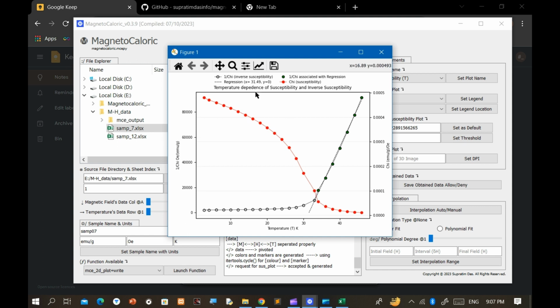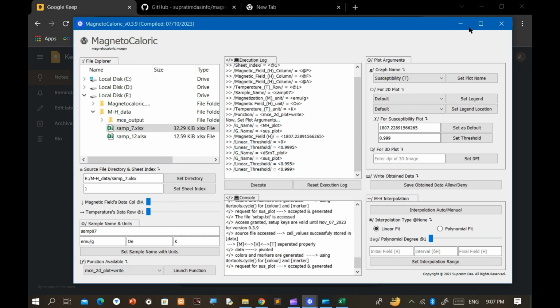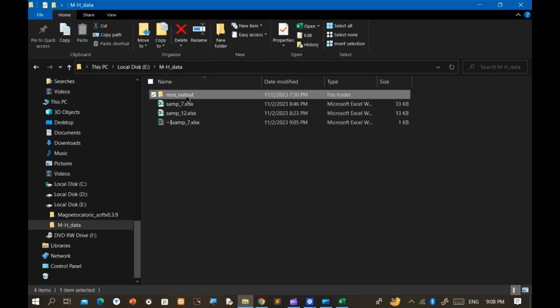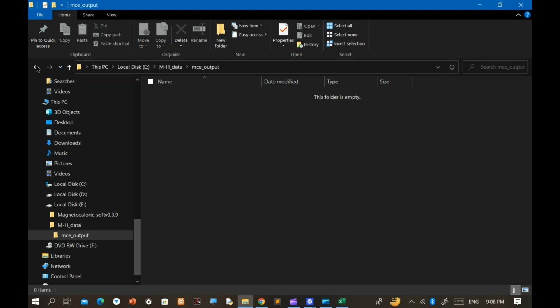Now, as we can clearly see, the intercepting point reveals the Curie Weiss temperature. The software will automatically save this value in the output folder, allowing us to easily verify it.